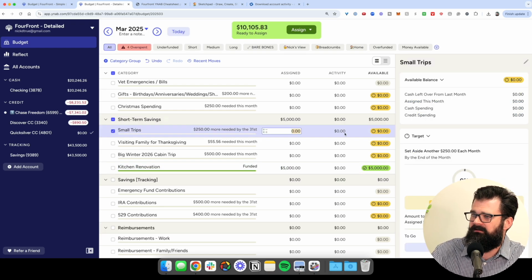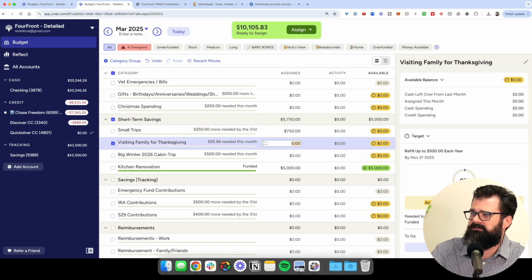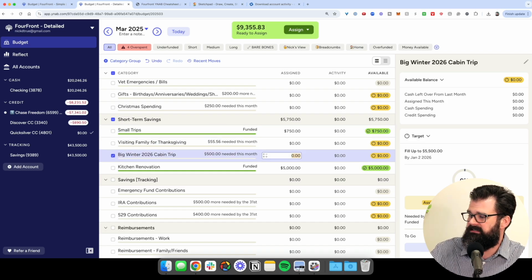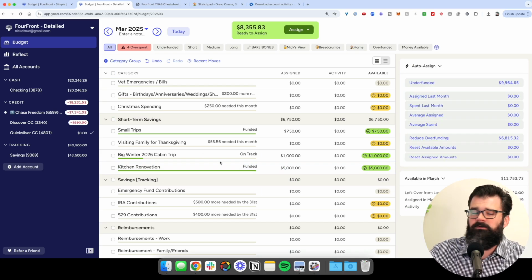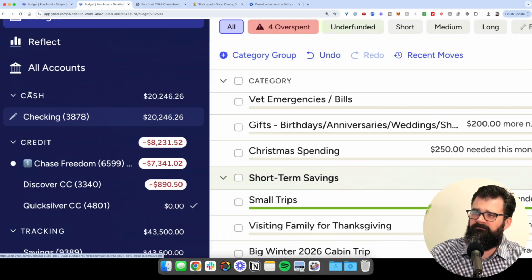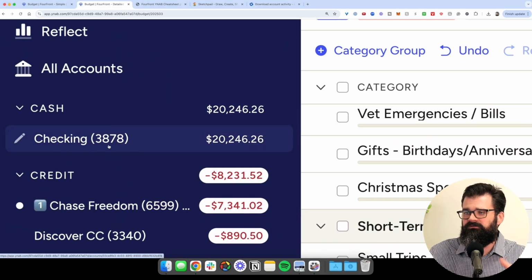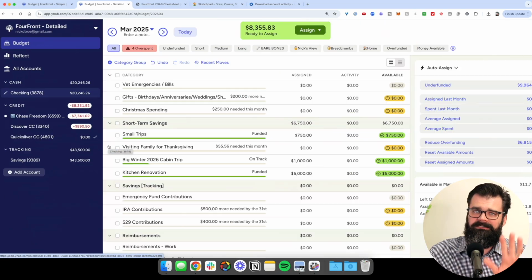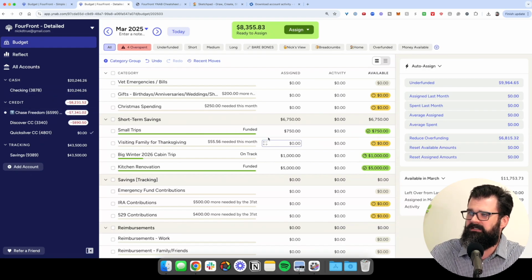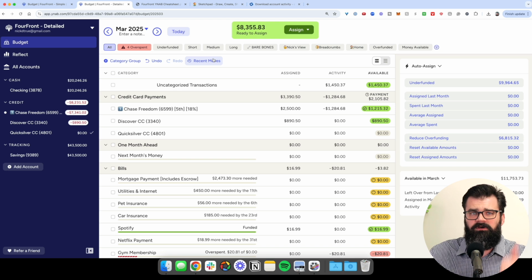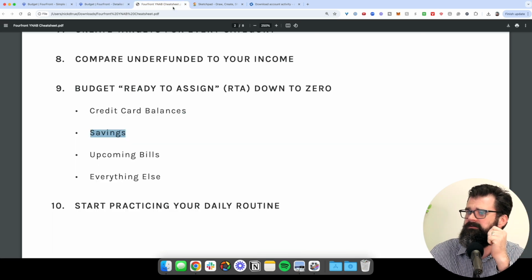Maybe again, I've got a little extra in here for small trips. And I've already saved maybe $1,000 for this winter trip. All right. So I've thought about any amount of savings that I have. Now, this would be very important, again, if you had an on-budget savings account or another bank account on budget. Again, I would encourage you to not have that right now, but in my example, I am going to assign some of that money. So I've thought about my credit cards. I've thought about my savings.